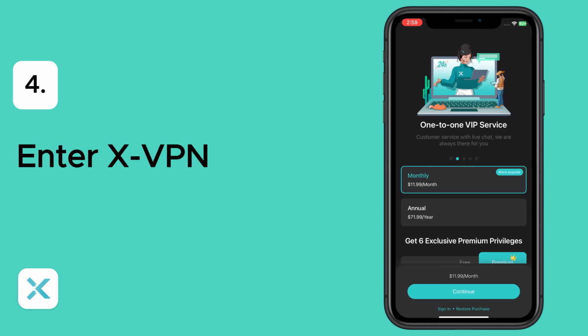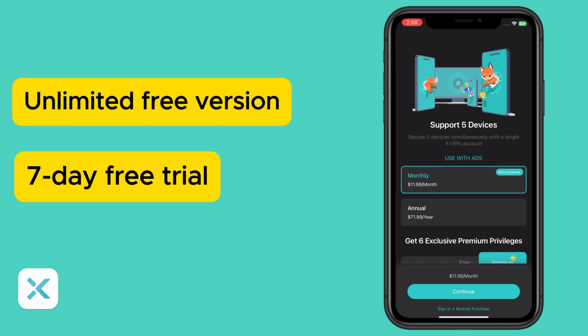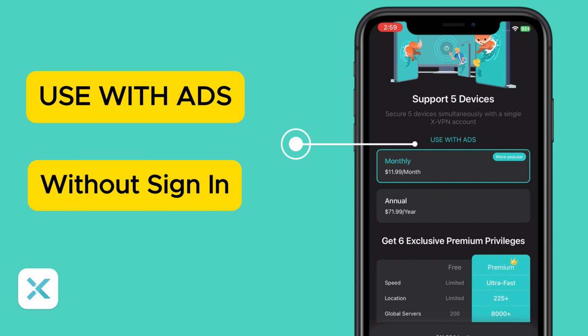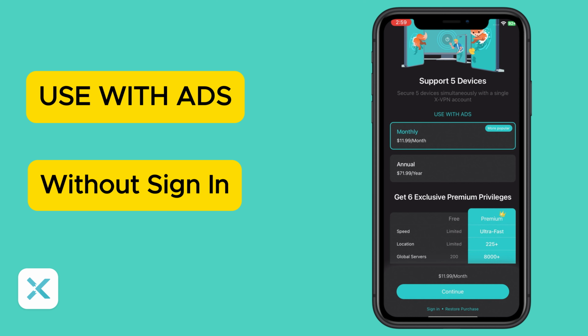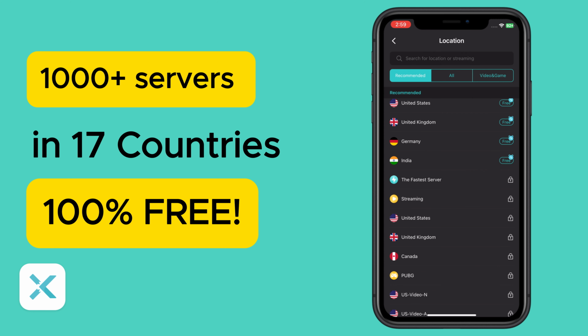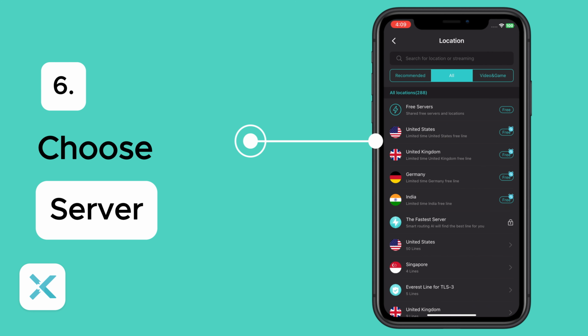It provides new users with 2 models, an unlimited free version and a 7-day free trial. For the unlimited free version, all you need to do is tap the Use with ads button to enjoy the totally free version without sign-in. It offers more than 1,000 servers in 17 countries. Click the Quick Connect panel, then choose a VPN server location.